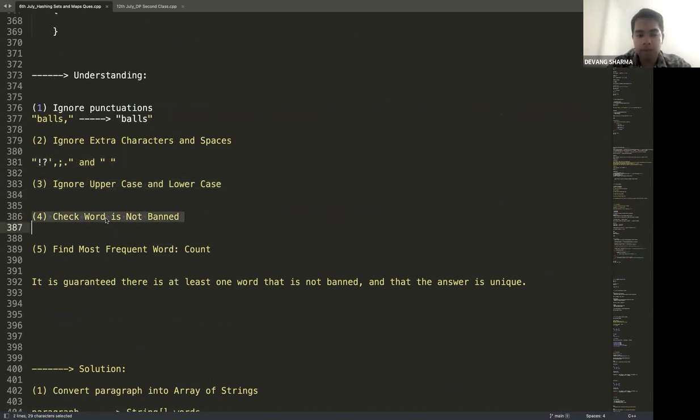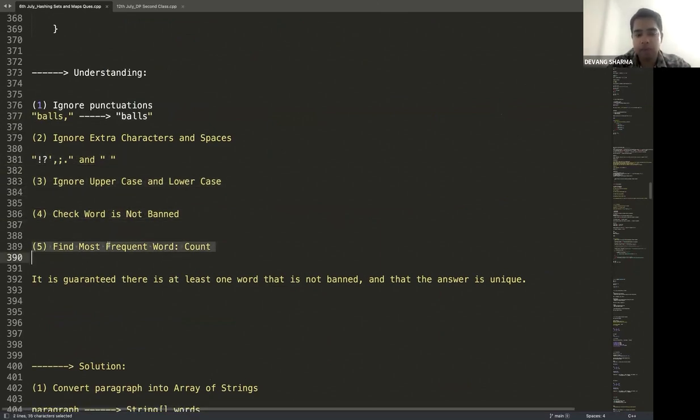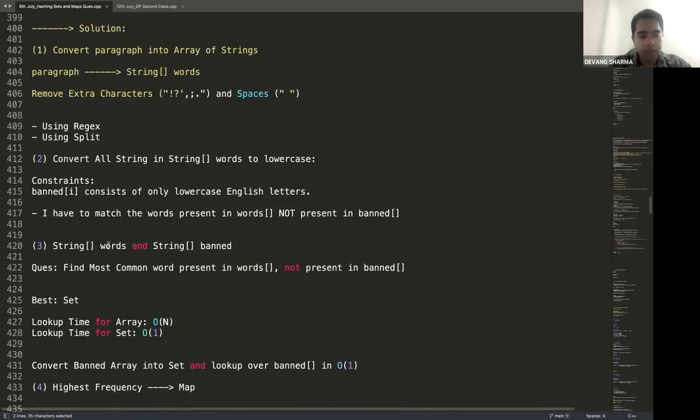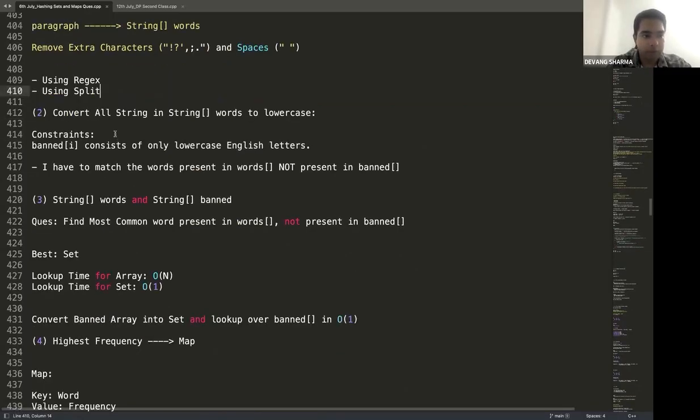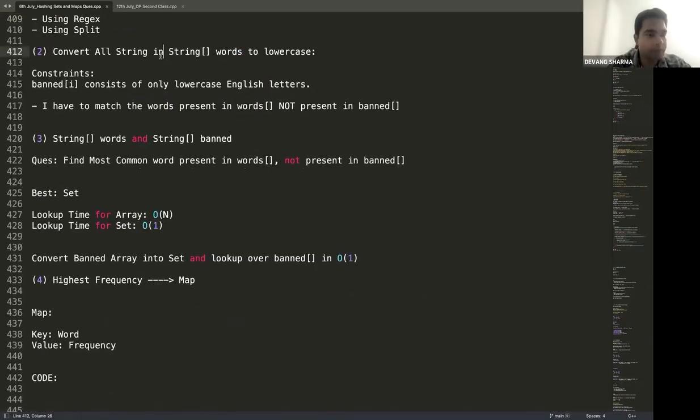I need to check if the word is not banned, and then I need to find the most frequent word based upon count. Okay. So if you look at the solution part, number 1, I can convert my paragraph into an array of strings. So the paragraph will become a string array of words. I can remove the extra characters while I convert into an array, right? How can you do it? You can do it using regex. You can use the split function, which is provided in Java. So with regex, you can use stream functions, which are in Java 8, or however you want to implement it. You can write a custom function also.